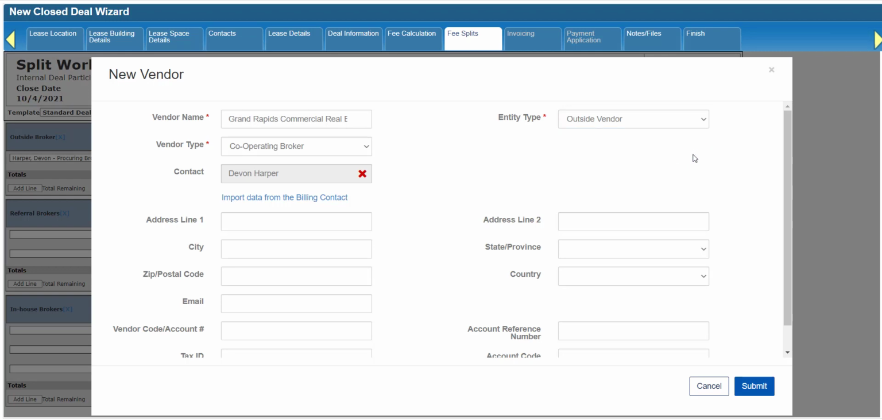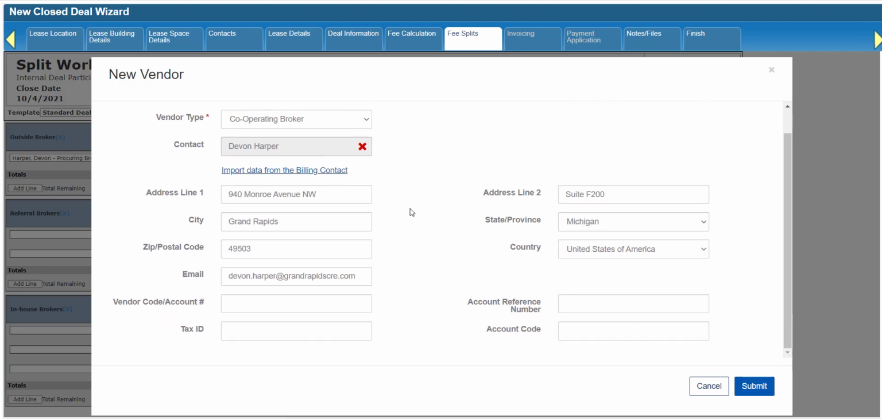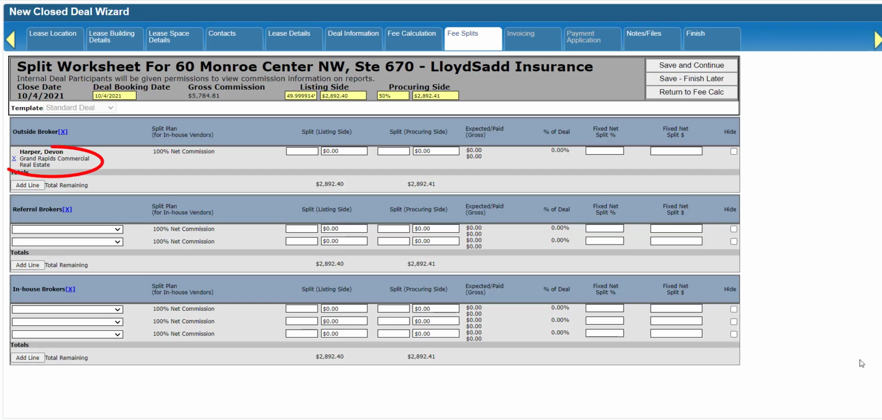The contact you selected earlier is already linked on the new vendor form, and you can save yourself some time by clicking the option to import data from the billing contact. Add any other relevant information as needed, then click Submit. Your new vendor will now be added to the fee splits form.